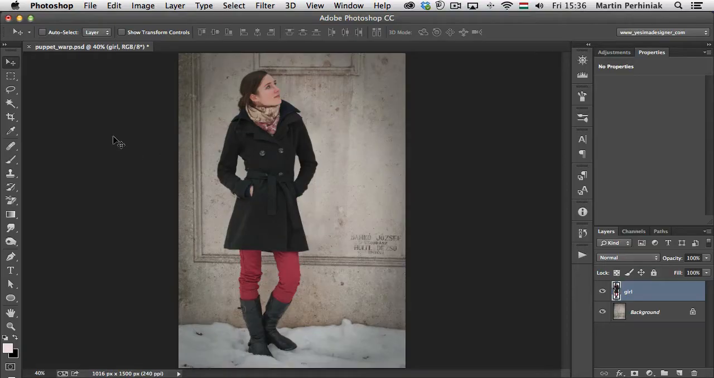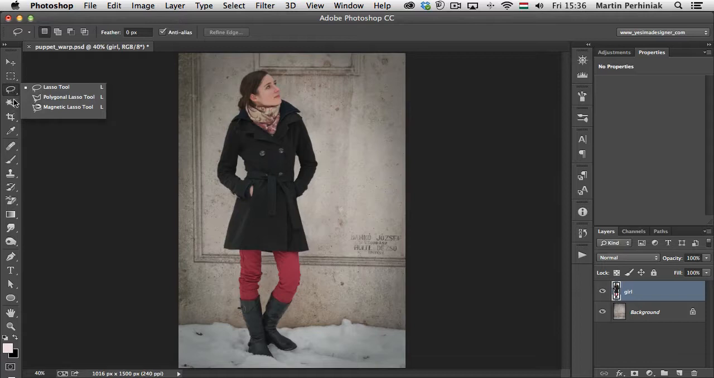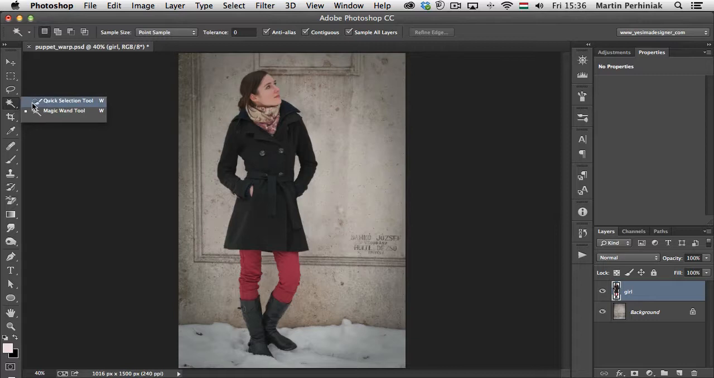So first of all, it's important to know where you can find the selection tools. Well, they are here on the top of the toolbar. So we have the marquee tools, that's 4 of them. And we have the lasso tools, there are 3 of them. And then we have the automated selection tools or semi-automated selection tools like the quick selection tool and magic wand.